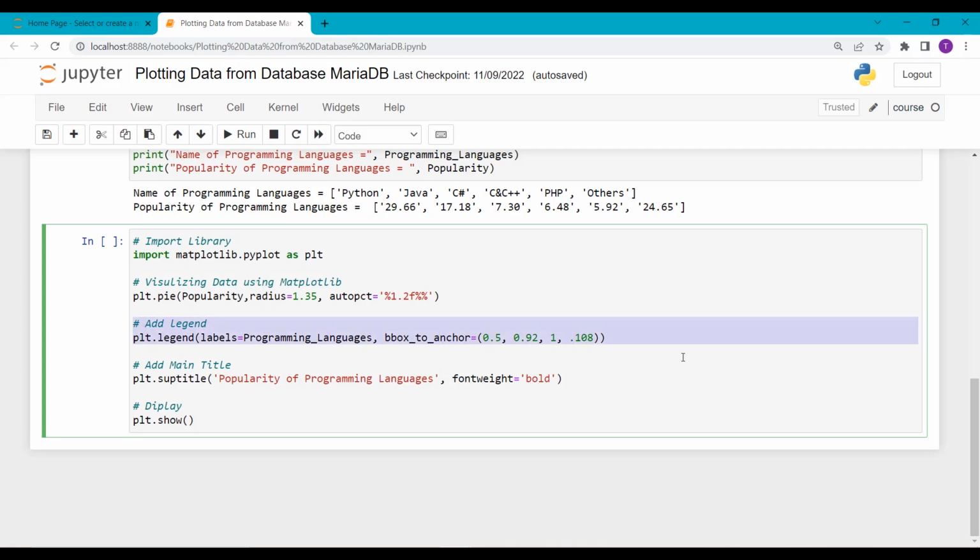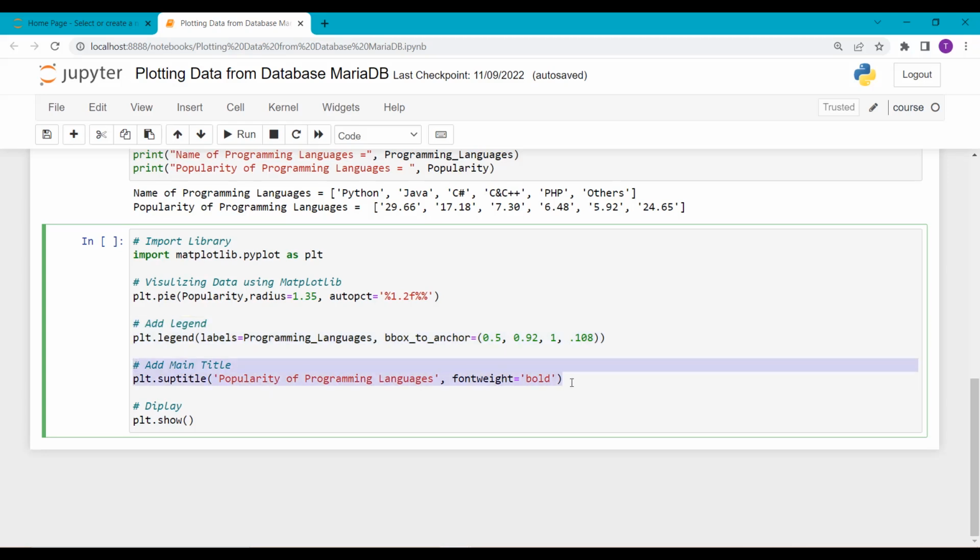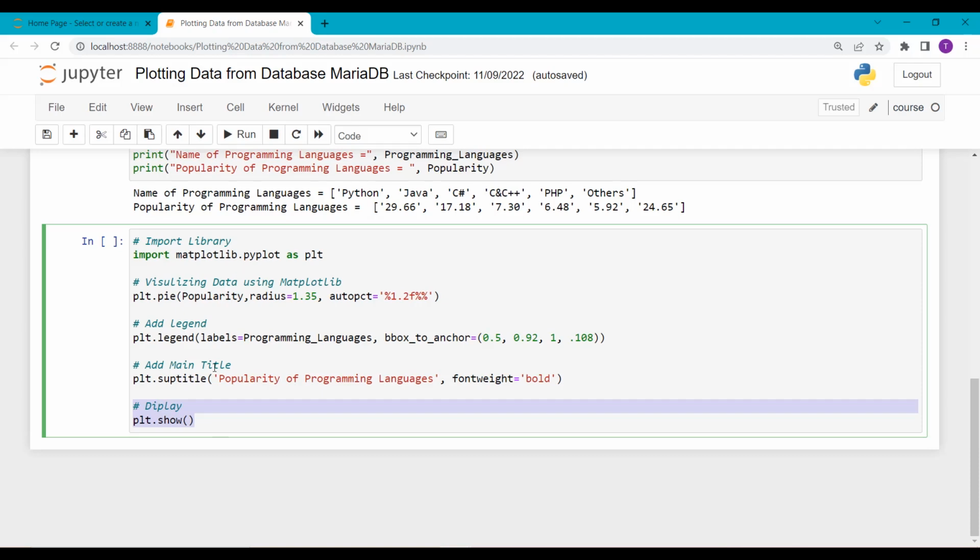Then to add a legend, I call the legend function and pass labels as a keyword argument. As labels, I set the programming_languages names. Then I set the position of this legend by using the bbox_to_anchor keyword, and I set its position to 0.5 as x, 0.92 as y, and so on. Then to add a main title on the plot, I call the suptitle function. I pass a title as an argument and also change its font weight by passing the keyword argument fontweight and setting its value to bold. And at last I display the plot by calling the show function.